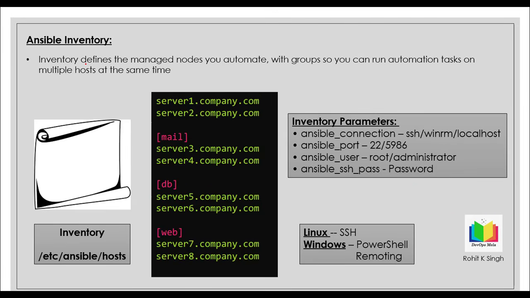Ansible Inventory defines the managed nodes to automate. So basically the end server, the host machine on which you want to configure something, that comes inside your inventory file. On your Ansible master node, the inventory file resides and you will have those end server details added to the inventory file. It can be added as a group, so you can automate tasks on multiple hosts at the same time.